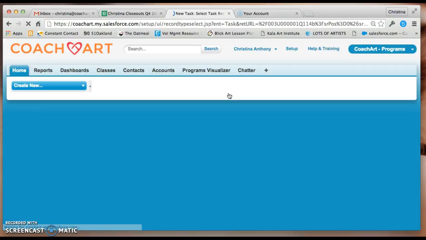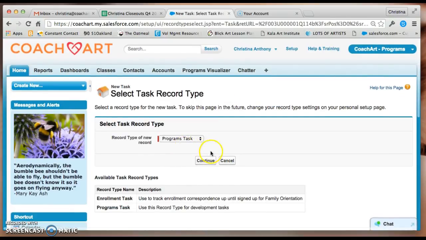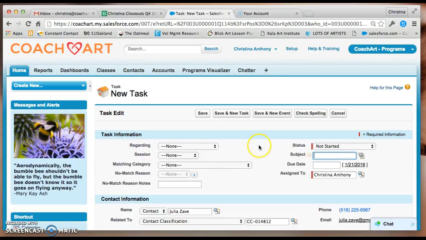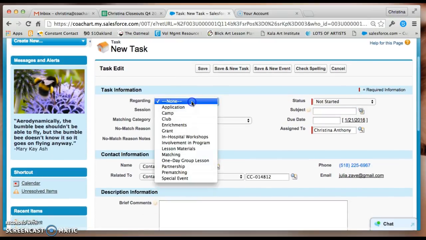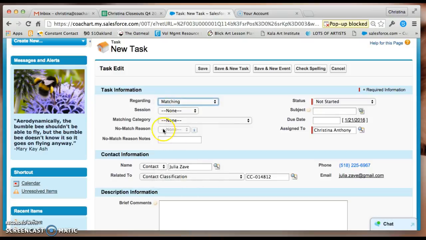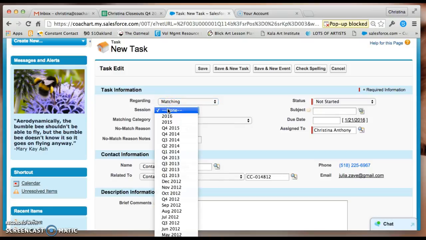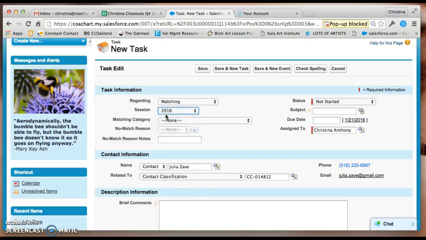So you're going to save, you just closed her open activity, and now you're going to create a new one under Programs Task. So you're going to click Continue. And so here's where you're going to create her new open activity. This is regarding, it's always regarding matching. So you're going to put matching for all the volunteers. Session, it hasn't been created yet, but you're going to put the next year. So it would be 2017 for the new open activity.